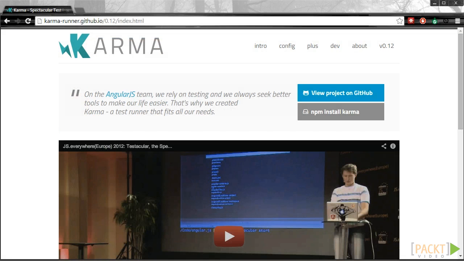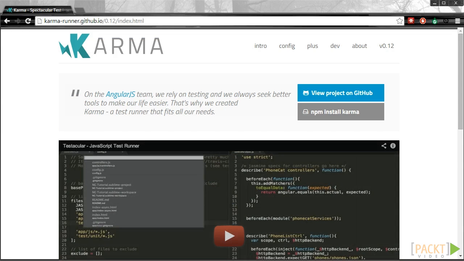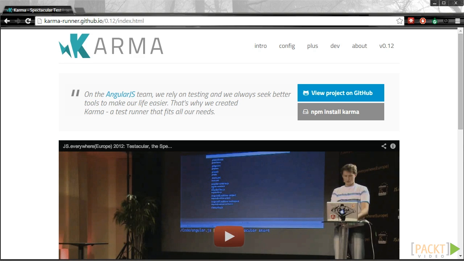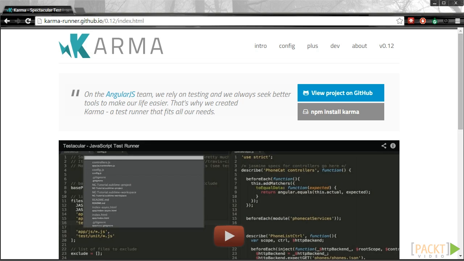To run unit tests we are going to use Karma. Karma is a test runner created by the Angular team at Google. Similar to Angular itself, it is open source. To write the tests we will use Jasmine, which is a behavior-driven JavaScript test framework.